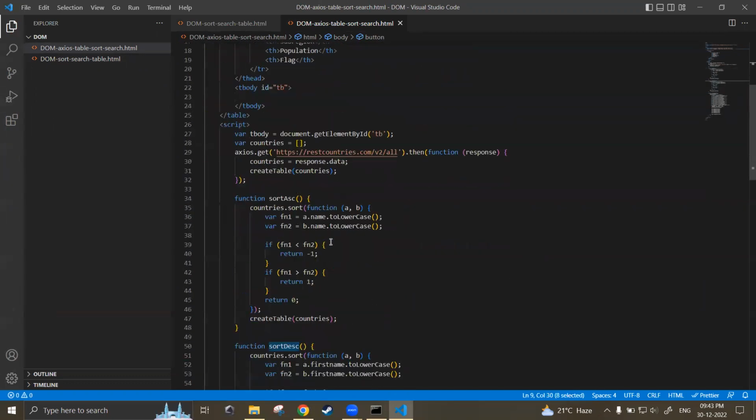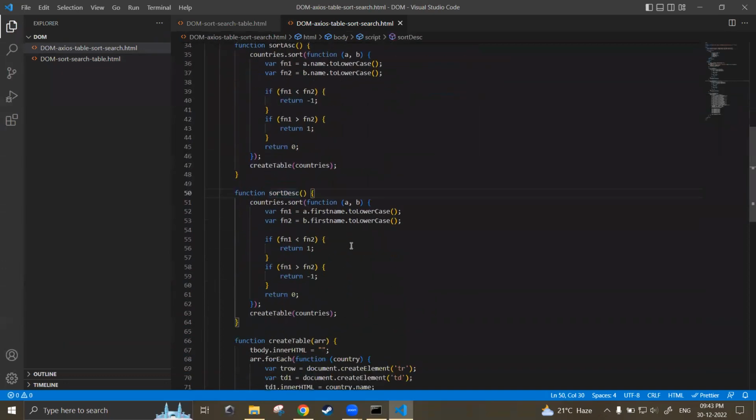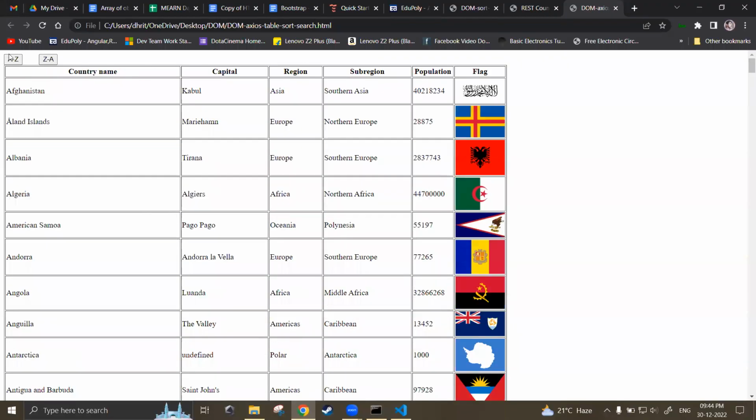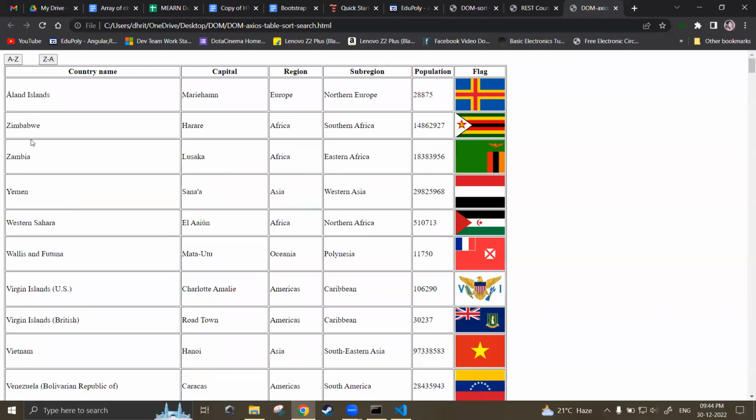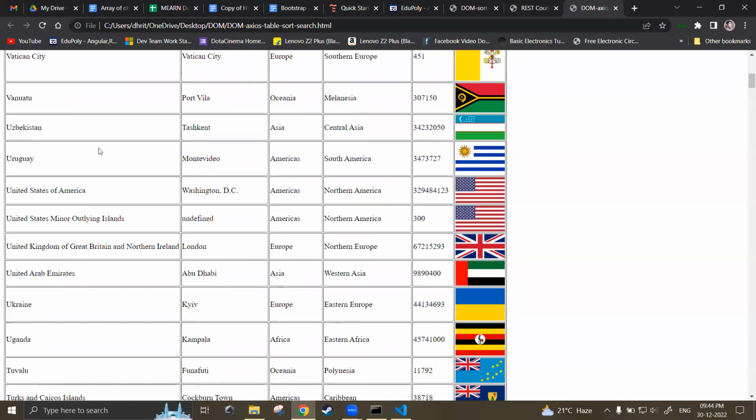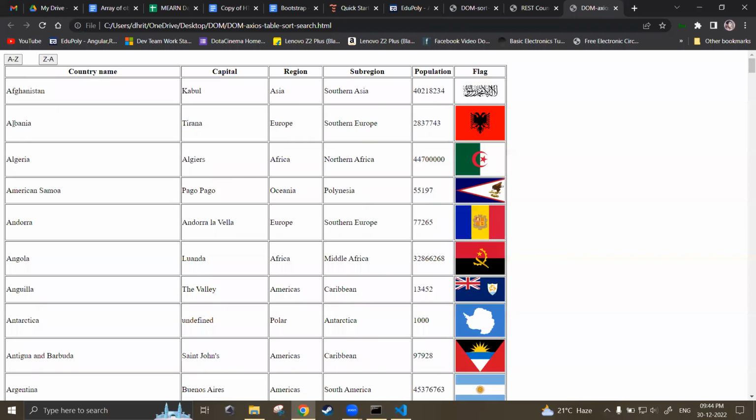So function sort descending. Okay, sort descending is there. So when I call the sort descending, if a is less than b, return 1. Okay, here it was first name. That's why it was not working. So you have to put it as name because there is no first name property in the country's data. Okay, save this, go to browser, reload. Now see, A to Z is working fine, Z to A is also working fine. See, this has come before Z. It is in reverse alphabetical order. Again, if I click on A to Z, it is getting sorted in the alphabetical order. I hope this is clear.